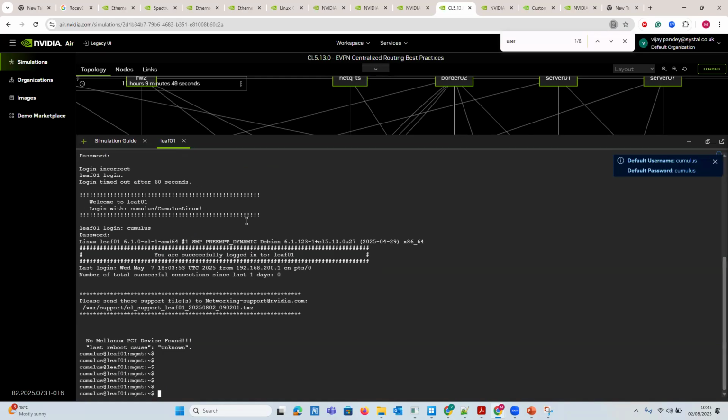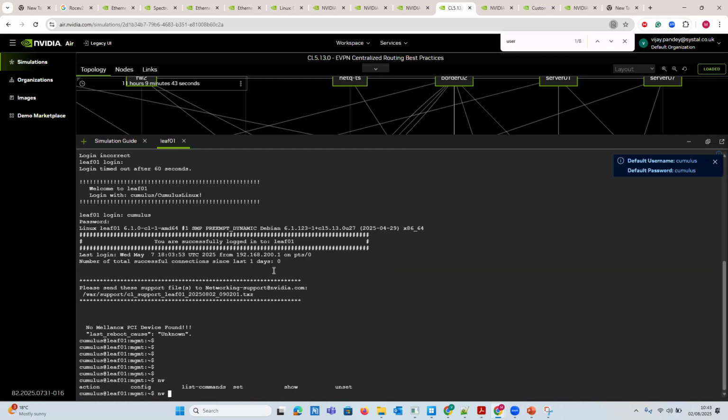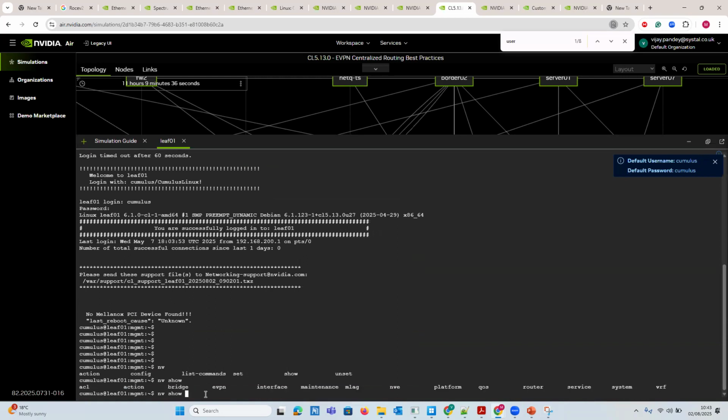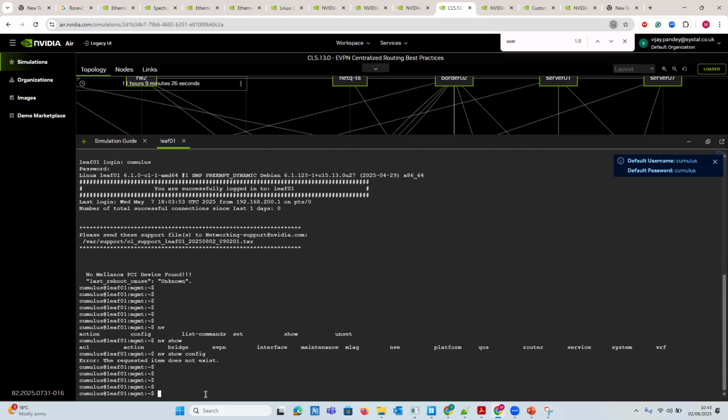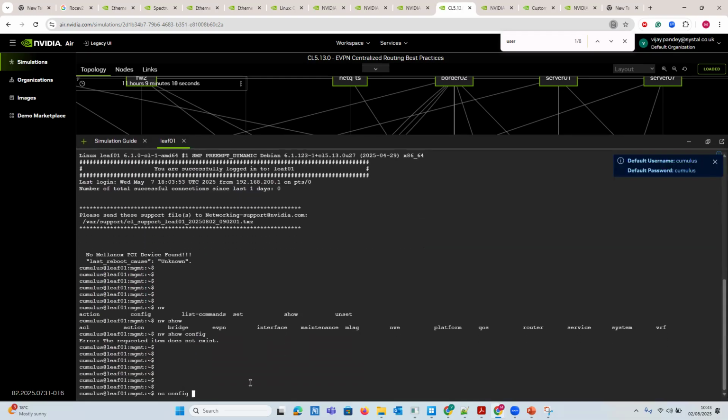That is the command where, if I type NV and double tab, you will see the show command. I can say show, then double tab, and you see a lot of options coming. What exactly do you want to see? I want to see the configuration. Wait, NV, sorry, my mistake. NV config show. Show me the configuration of this device.